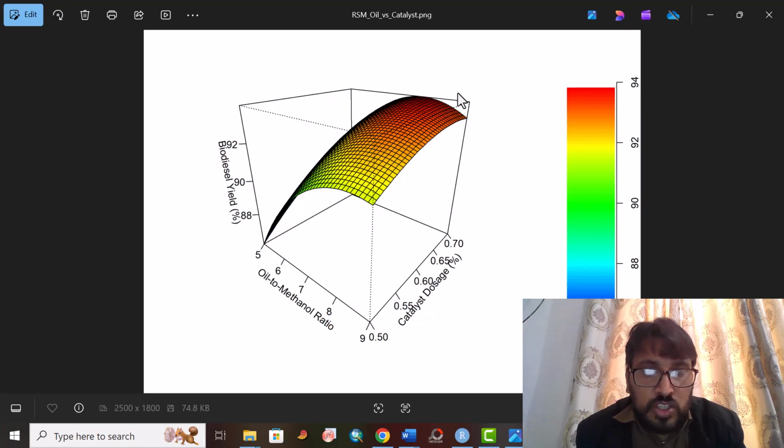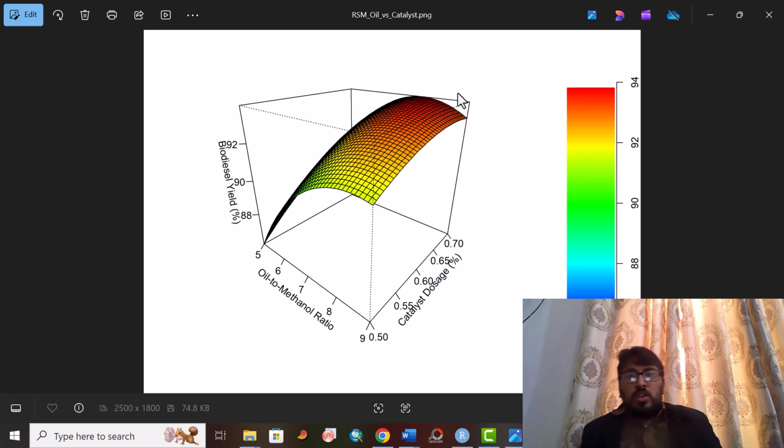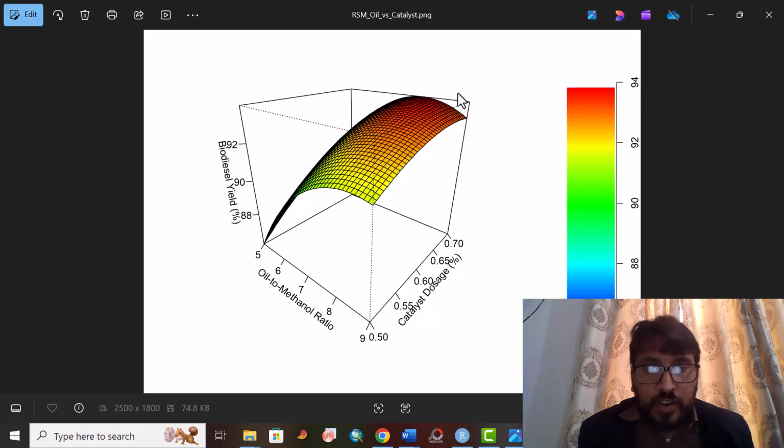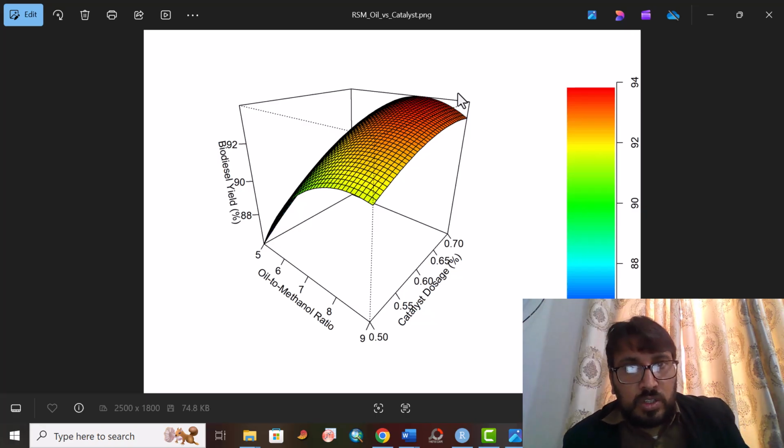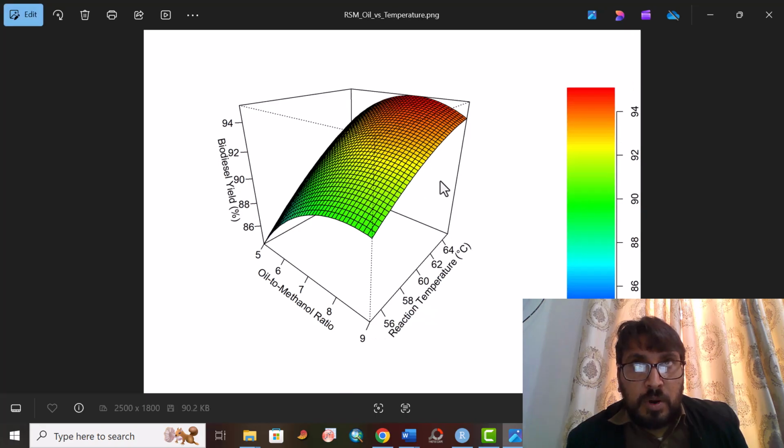In today's video tutorial, we will learn how to make surface plots, as you can see on the screen, for a biodiesel or any other data using R software. So you can see we have different types of surface plots and we want to make such types of surface plots using R.